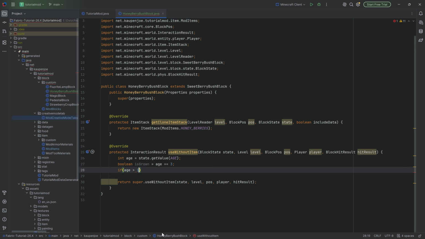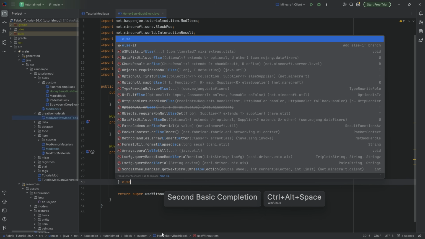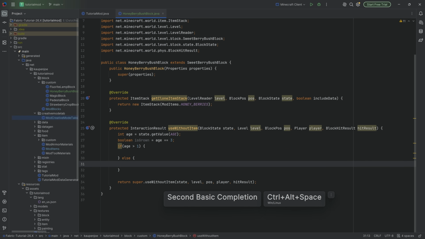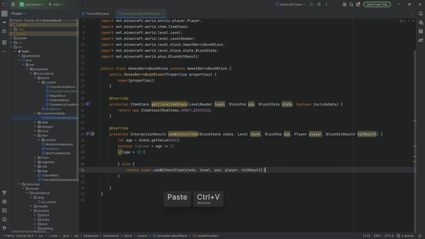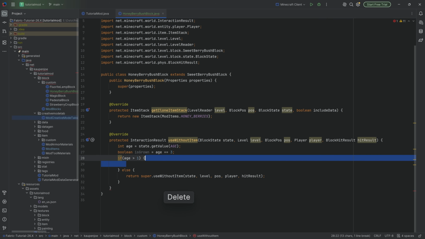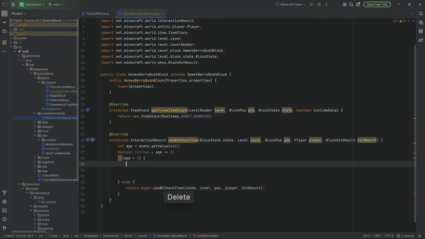If age is bigger than 1, then we'll do something. And if it is not, meaning that it is 1 or 0, then we will simply return the super call. Okay, fair enough. And then the rest of this happens if this is at least at age 2, because you already can get a honeyberry from that, or like a berry from it, and you just get an extra one if it's fully grown.